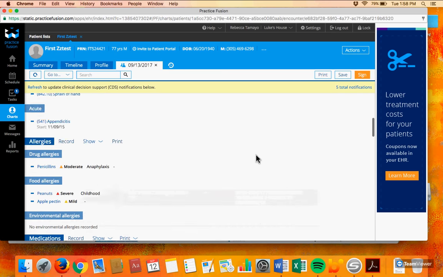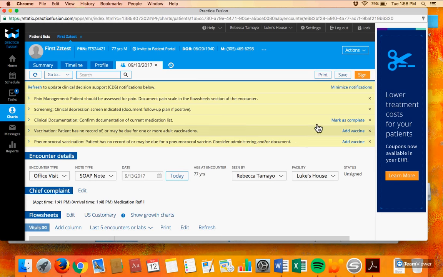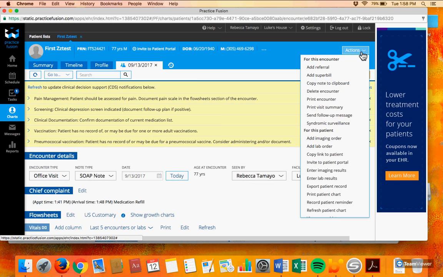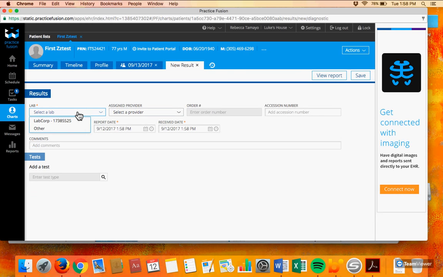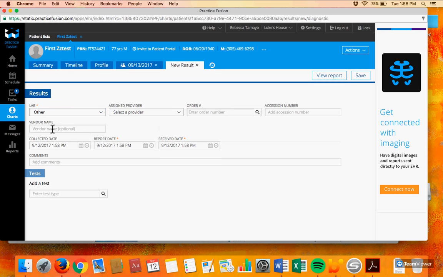Now, lastly, if we had any labs done during this encounter, we would go to the top right Actions button, click down, and then find the Enter Lab Result section, and then we would click Enter Lab Results. Our lab, for the most part, will be Other, unless you are in the women's clinic, which will then be LabCorp, where we do our pap smear labs. So we'll just click on Other for today, and then we will add the test.